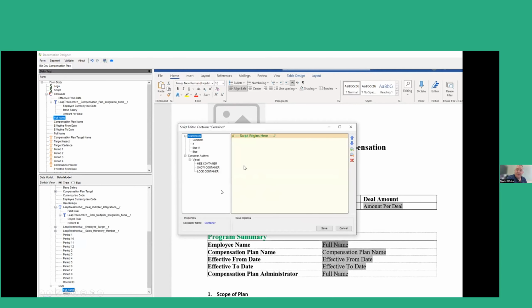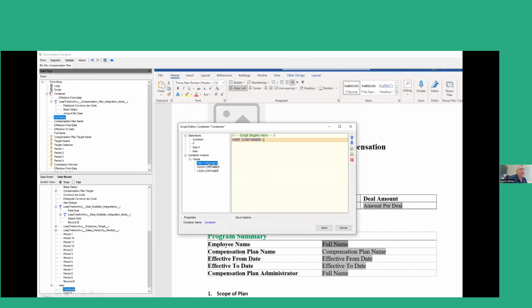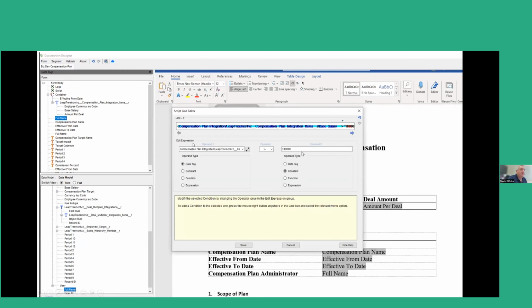Let's take a look at then what sort of logic I can easily apply. So in this case, I'd like to, by default, hide this container to start with. Okay, so it won't be shown. And then I want to add the condition that determines whether I'm going to show it or not. So in this case, I'll use an if statement. With the if statement, you can see I can create here at the top a condition using, for example, a data tag from within the Leaptree data. In this case, it's the base salary.